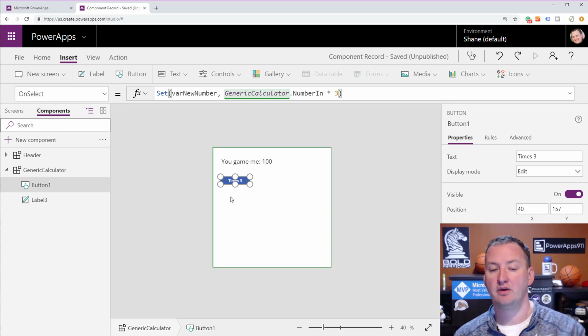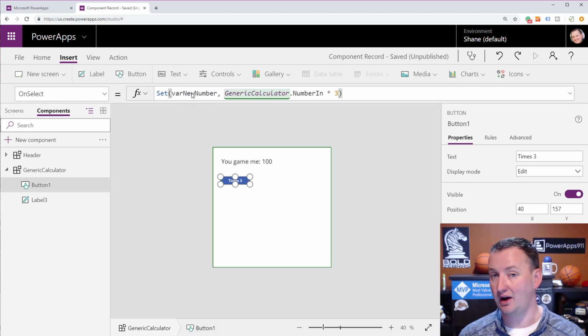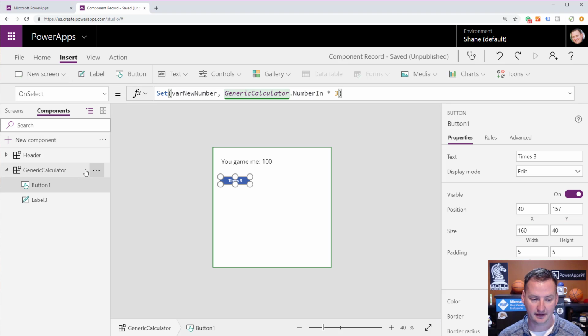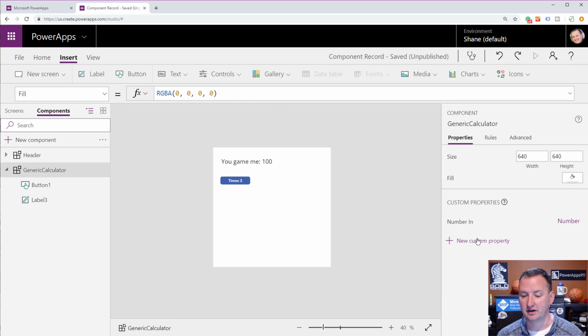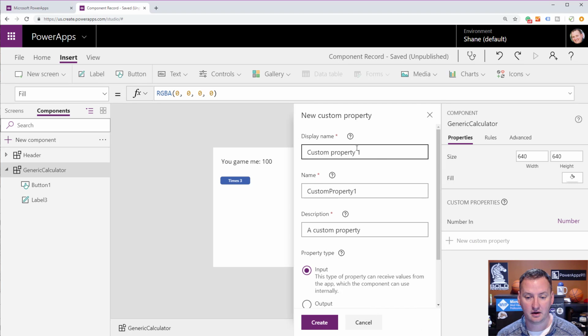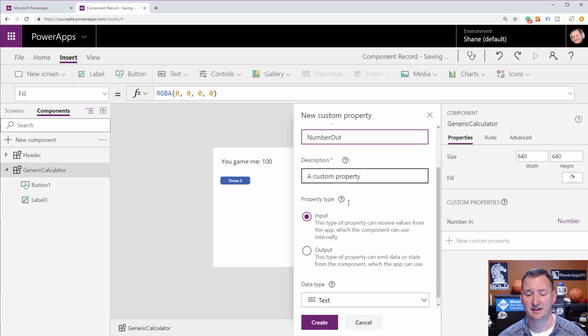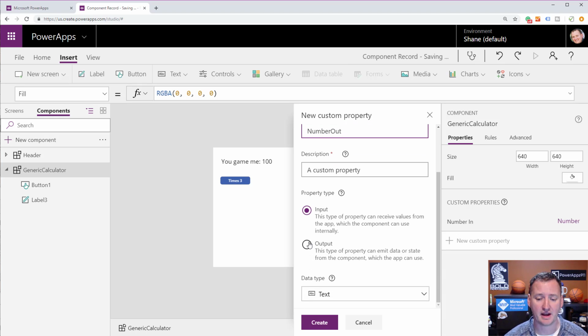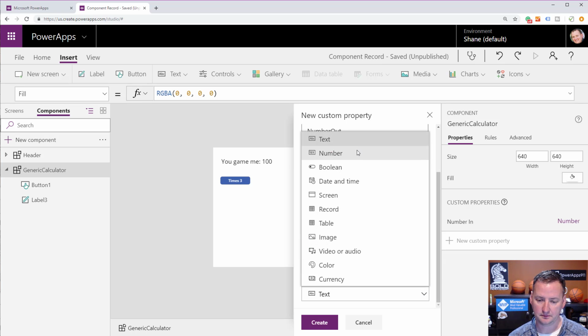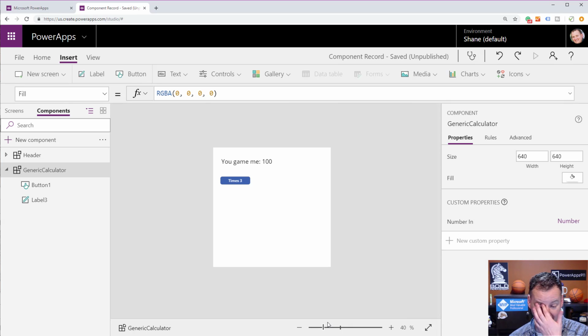So then how do we get that value out? How do we get var new number's value out of here? Glad you asked. So we're going to go to generic calculator. We're going to say new custom property here. And we're going to say number out, of course, because, why not? Continue my string of bad names. So number out, and you guys should put descriptions in here. I'm just being lazy. But so now we're going to choose output, and we have the same options here, right? So we're going to choose an output of a number, and we're going to say create.